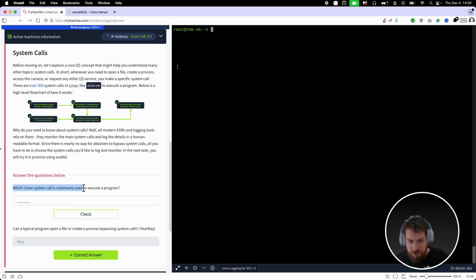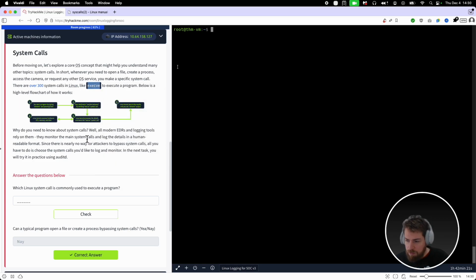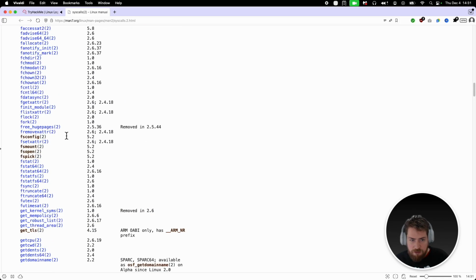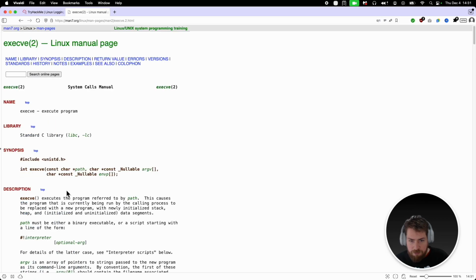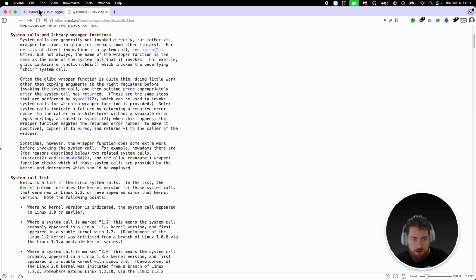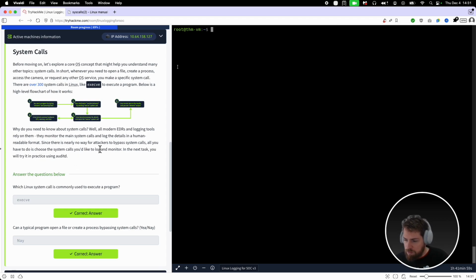Then they ask, which Linux system call is commonly used to execute a program? So you see here highlighted execve. This system call is used to execute a program. So execve, you'll see that's also in here. If you want to execute a program, you'll see here this execve, and it lets your app execute a program. Okay, so there are all kinds of system calls, and we don't have to go too much into specifics in this room, just to know that they exist.